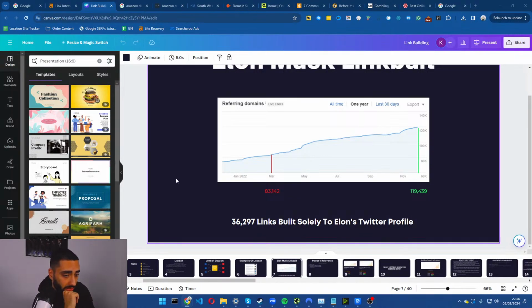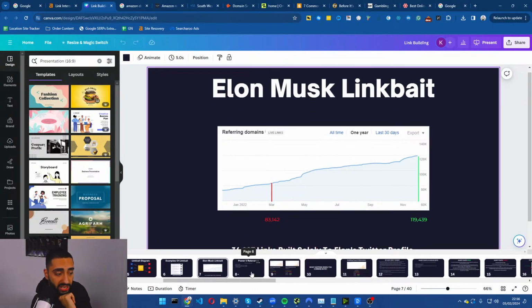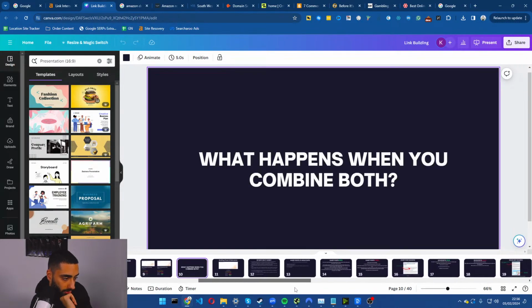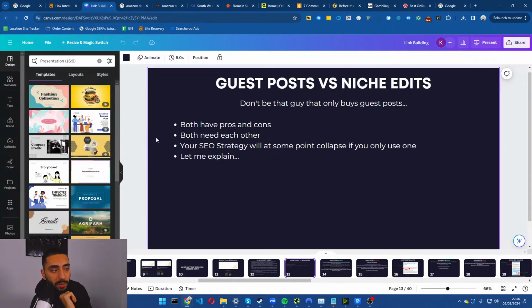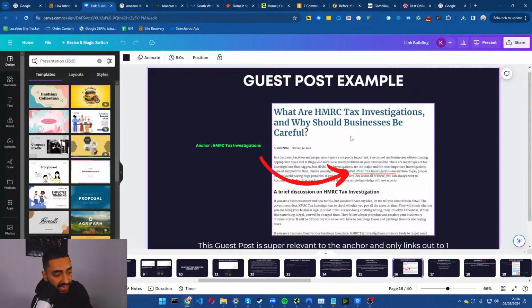Now let's take a look at the next type of link. So we've covered essentially linkbait articles, press-worthy articles. Now we're going to start talking a little bit more about guest posts, because guest posts, for example, this is a guest post. It's talking about what are HMRC tax investigations and why should businesses be careful. Now, what a guest post is, it is an article on a blog that is somewhat related to your website, and it essentially links back to your website.